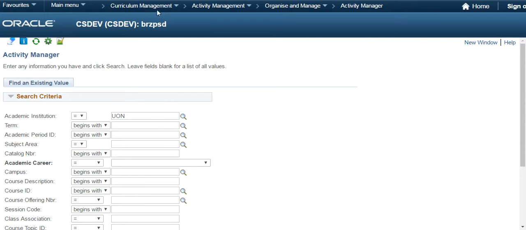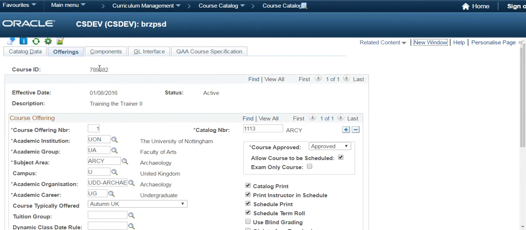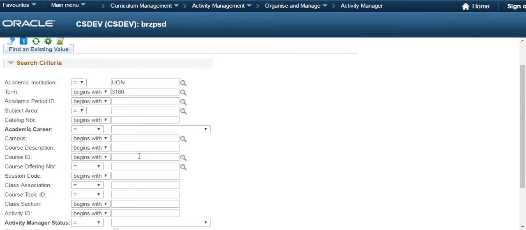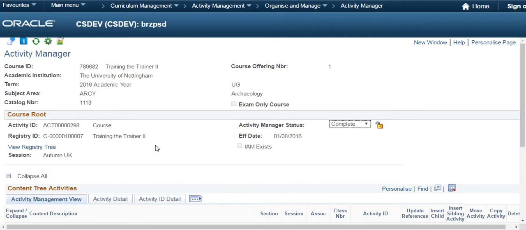Okay, so I'm in activity manager, curriculum management, activity management, organize or manage, activity manager. I need to put in the term where the manager records have been created, which in this case is 3160, academic year 2016. Now we need to put our course ID in. So I've got my course catalogue record here. I'll copy that ID, shove it in. Oh, it says that, but it's lying. And it opens up the record.